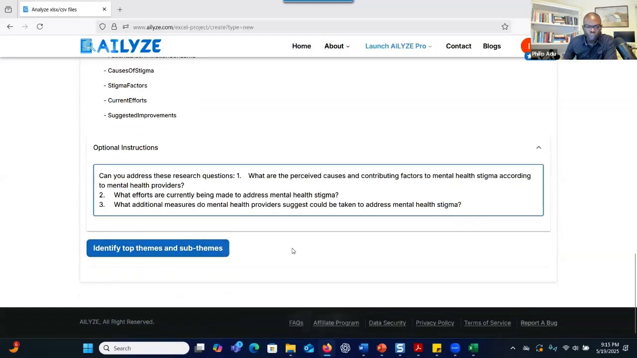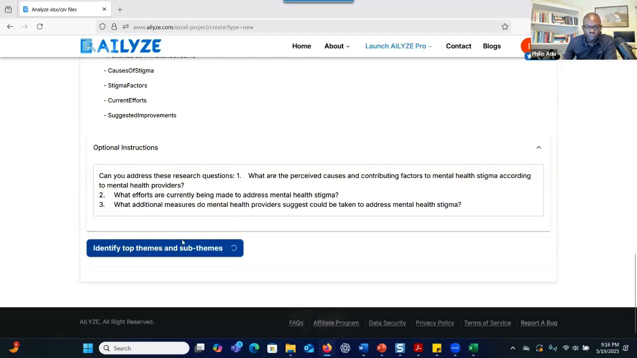So when you finish, you can go ahead and click here. This is optional. If you don't have any background information, you can leave this place blank. When you provide information, you have to click on identify top themes and sub-themes. So we can click on that and the system can run and help us to identify potential themes. And let's see what we will get.